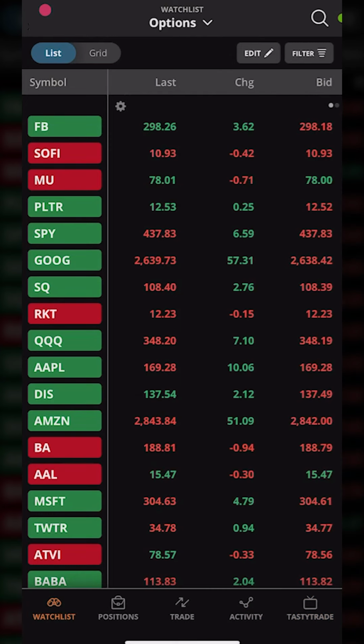Now, right off the bat, you can see at the very top of this watch list page is the watch list that I'm currently looking at. And in my case, I named it Options. From there, on the left-hand side, you can see all of the stock tickers that I've added to this watch list. Things like Facebook, SoFi, Micron, Palantir.